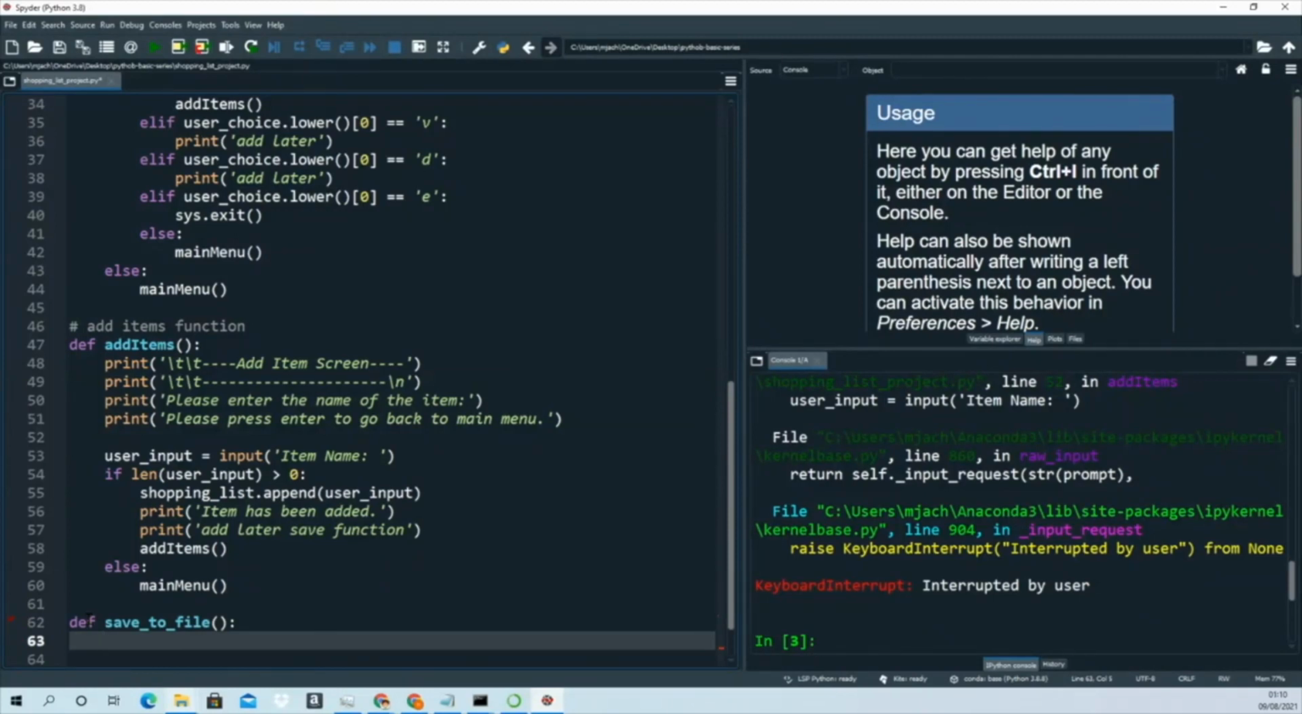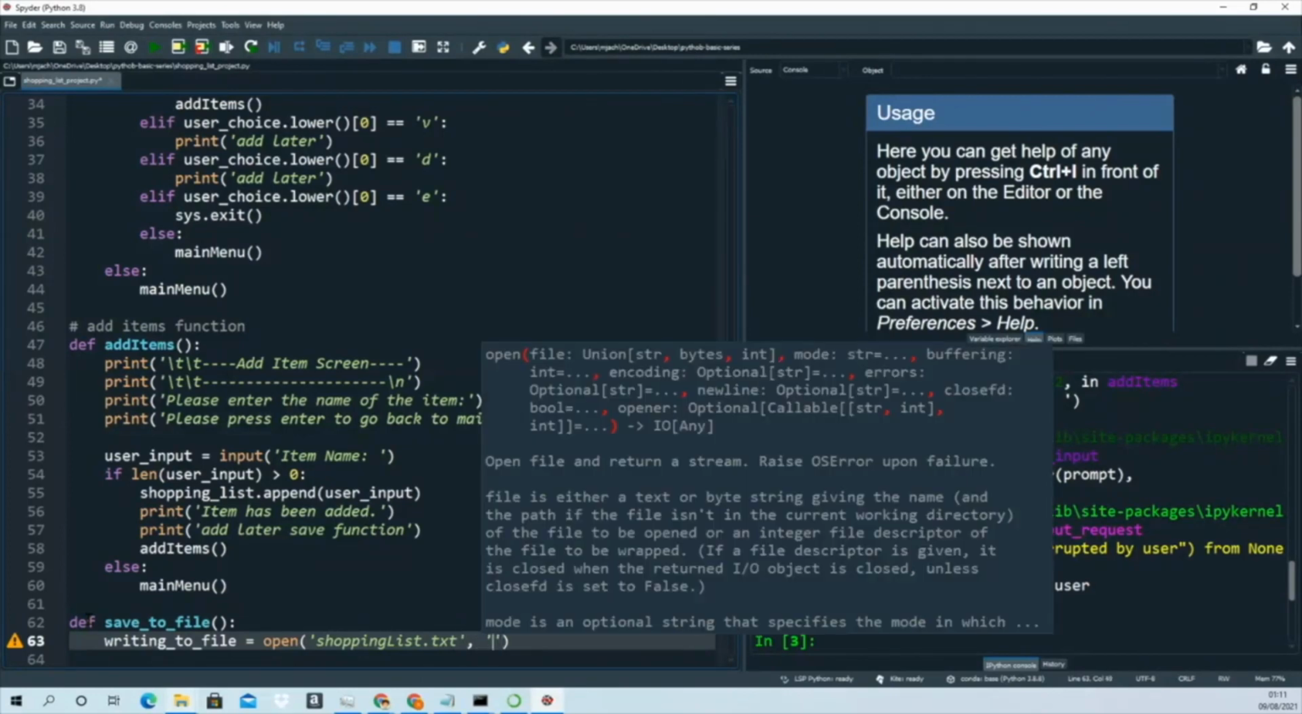So what we will do, we'll get the variable, writing to file. We'll open, let's assume we have a file name, shopping list dot txt, right? And we'll use the write mode.